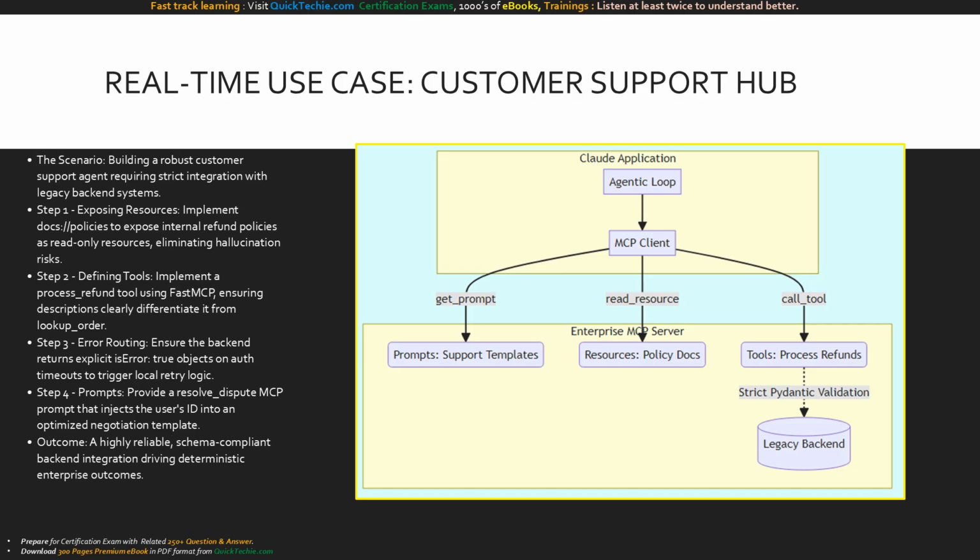Third, you implement structured error handling so that if the payment gateway times out, it returns an explicit isError flag with an auth category, empowering Claude to retry safely. Finally, you use MCP prompts to give your human operators a one-click resolve dispute template that automatically interpolates the customer ID. This is how you architect rock-solid backend integrations.